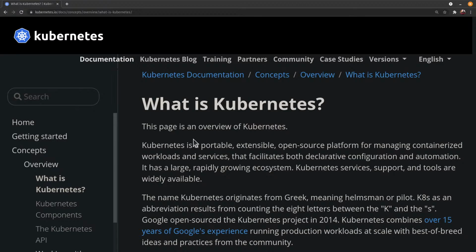What is Kubernetes? This page is an overview of Kubernetes. Kubernetes is a portable, extensible open source platform for managing containerized workloads and services that facilitates both declarative configuration and automation. That means you write what you want. Declarative means, give me this. I want a thing that does this, and it behaves this way.